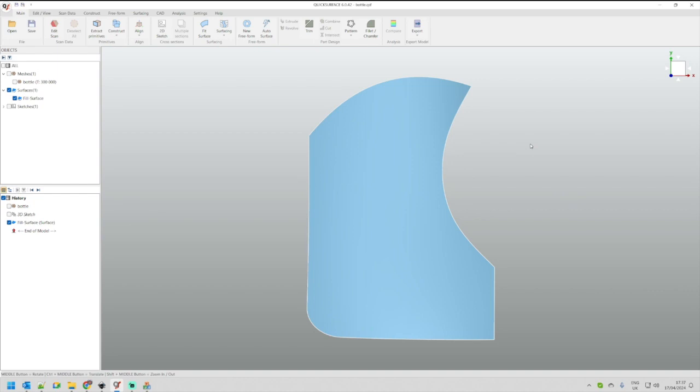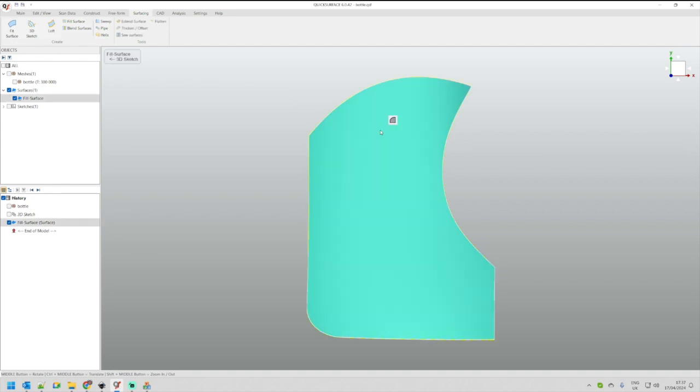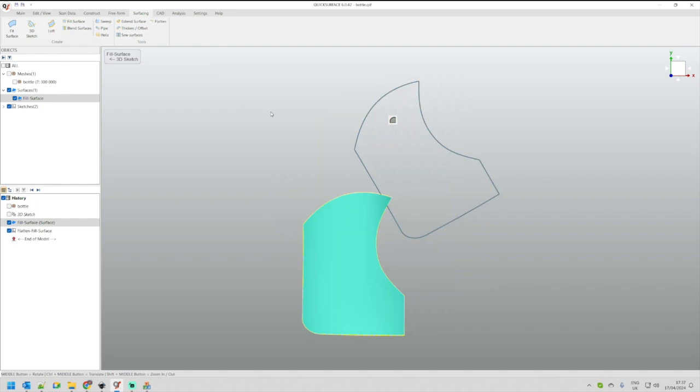We have a flatten command which is located under the surfacing toolbar, or how we call it, workspace. The way it works is you just select the surface and then you choose the flatten command. Flatten command doesn't have parameters or so. It just takes and makes the best way to flatten the shape that you have pre-selected, and the end result is actually a 2D sketch.